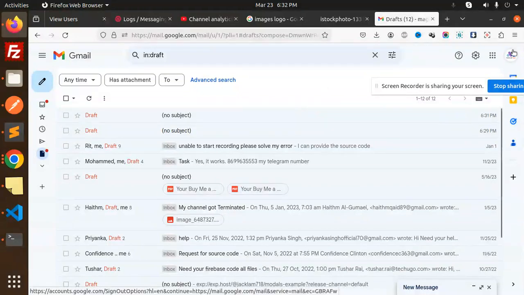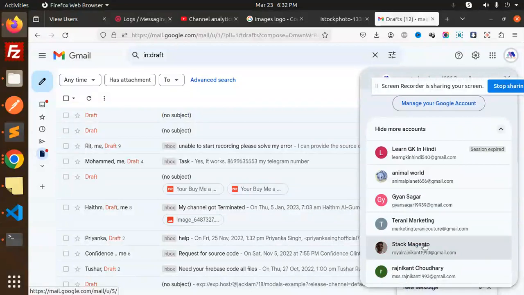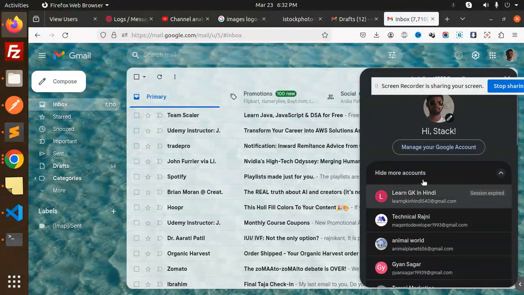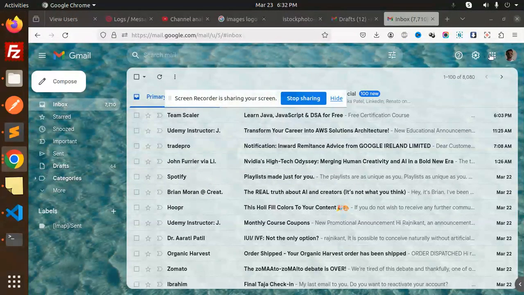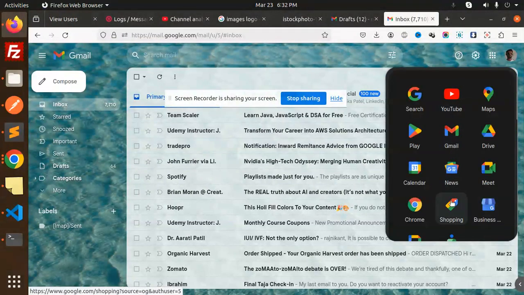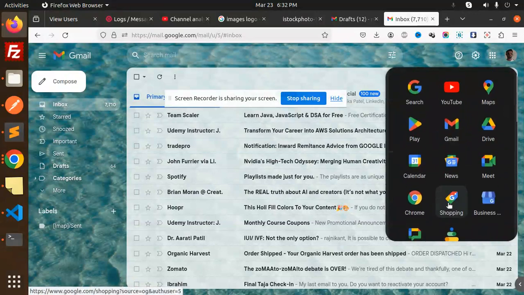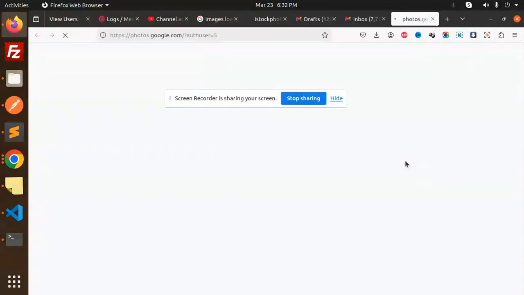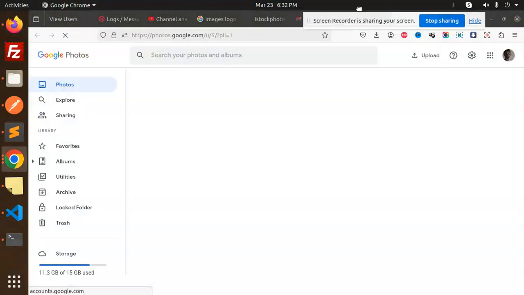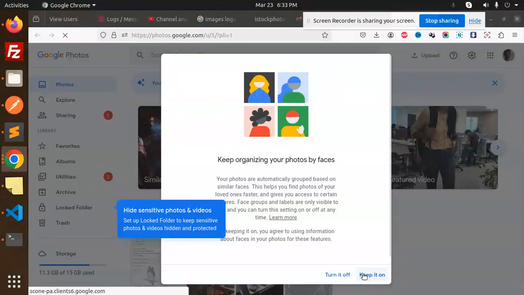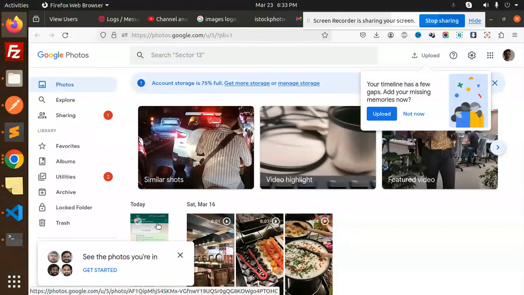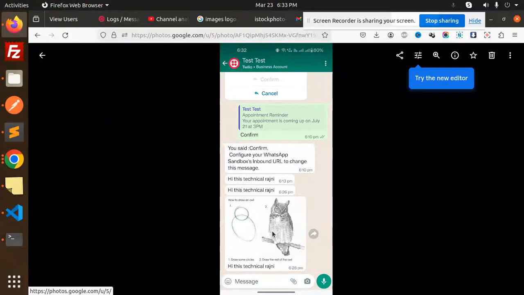Let me switch the account to the other one, and we have the photos. I have updated this one. Here we have the photos section. I think I have uploaded it currently, so it should be there. Here is the photo. You can see it says hi, this is technical Rajni, and this is the image that I have sent.